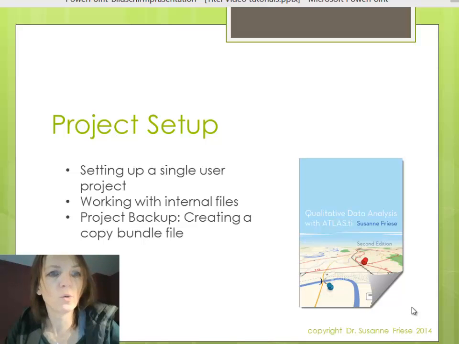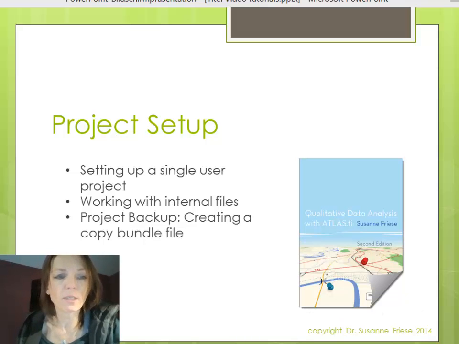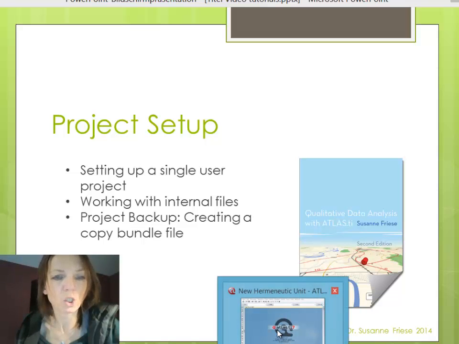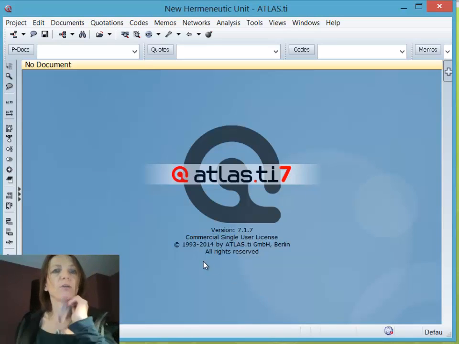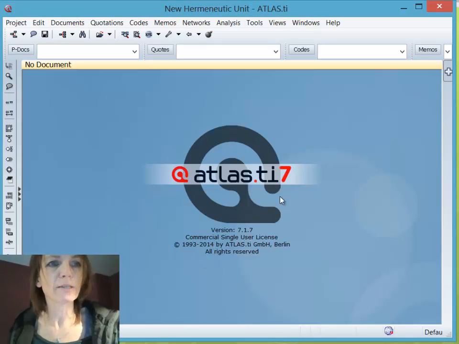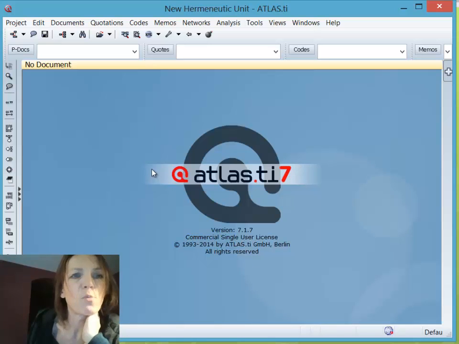I'm going to show you how to set up a single user project, then how to work with internal documents as an option, and then how to back up your project in the form of a copy bundle file. I'm trying to keep these tutorials quite short and sweet, so hopefully I won't tell you too many things alongside, just the most important bits.